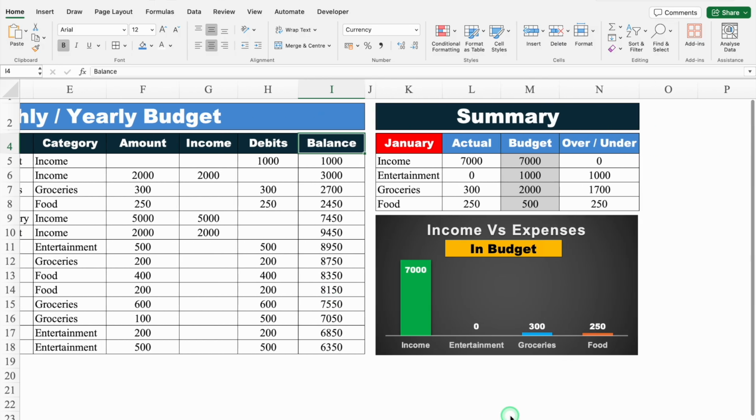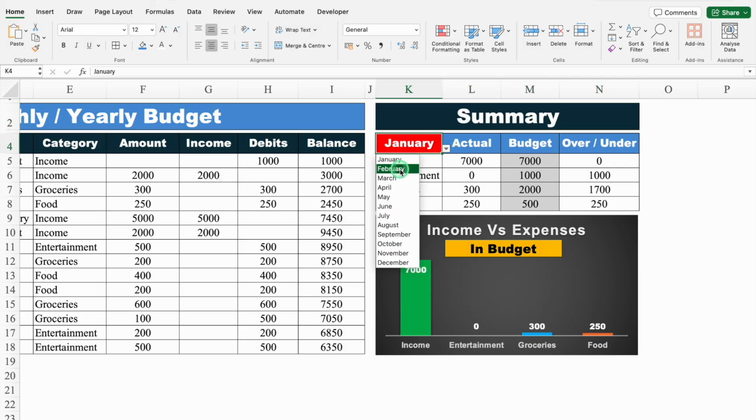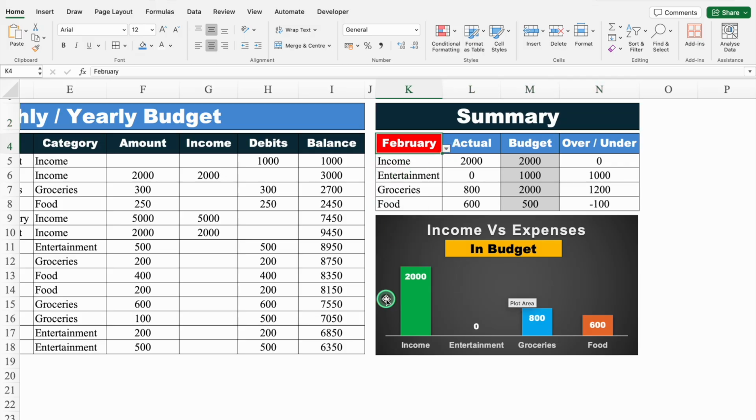When we come to the right hand side, we have got our summary along with our chart. When the month changes from the drop down, if I select February, our graph got changed. And if I select March, all the things got changed automatically. Let's start creating a new format now.